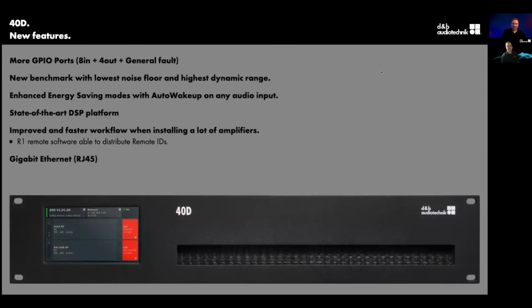So, what are some of the new features aside from the power considerations? We have more GPIO ports. In this case, we have 8 inputs and 4 outputs, in addition to that general fault input. And it's going to be using the same GPIO settings that we already have on the 10D and 30D. There's just more possibilities for incoming controls. Exceptionally low noise floor and the highest dynamic range we've ever put into an amplifier. In this case, a dynamic range of 118 dB.